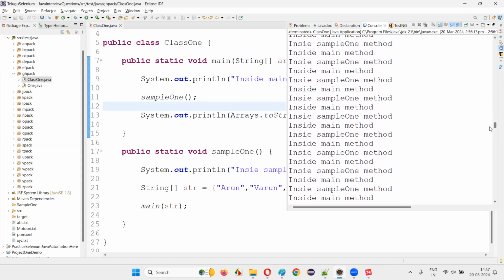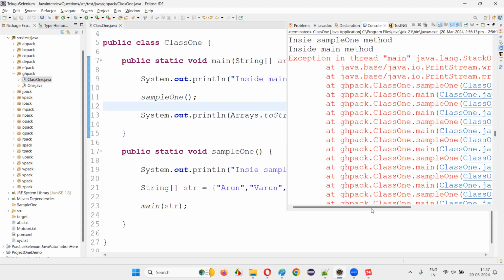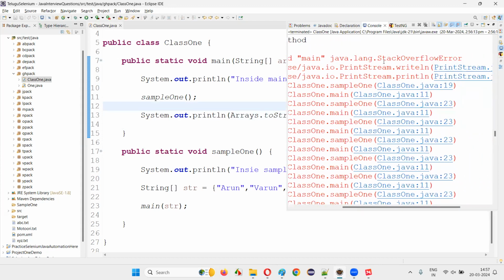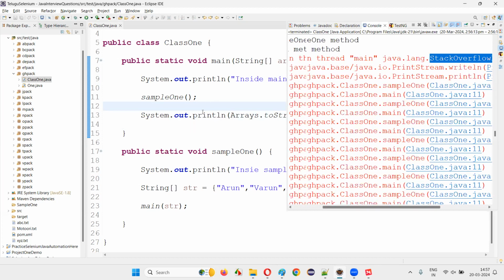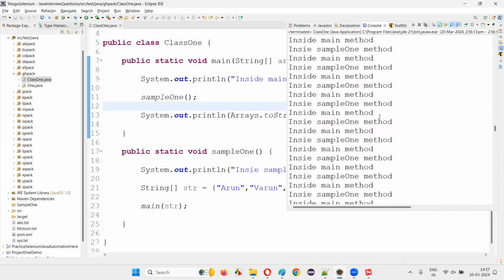At a point of time, it will give you an error, and that is the stack overflow error. Memory is overflowing. There is no memory to repeatedly keep calling this method, this method calling this method. That is not possible.